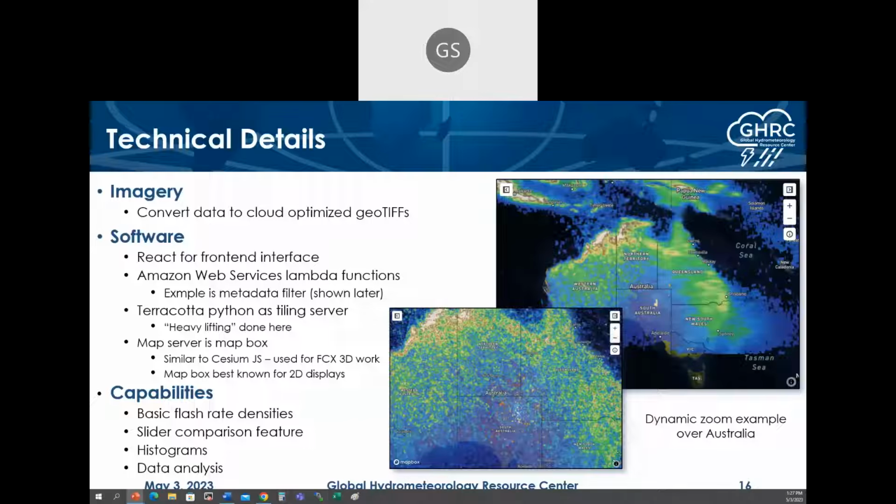Lastly, in terms of the maps, we're using a system called Mapbox. This is similar to, for those who are familiar with Cesium.js, which we used for the Field Campaign Explorer for three-dimensional displays. For the Lightning dashboard, we're primarily focused on a two-dimensional display, and Mapbox is best known for those displays.